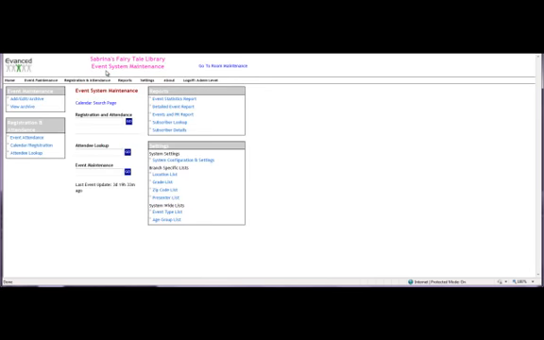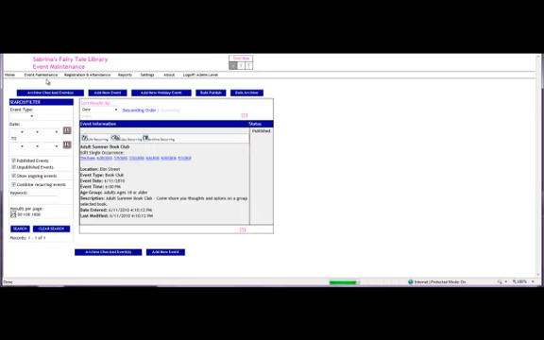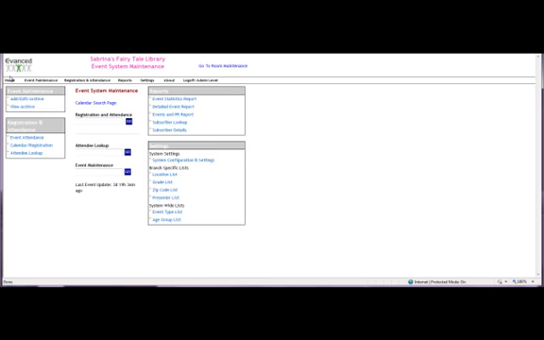Once I'm into the event system maintenance, you will see that we are currently in the home page. If I was to go into, let's say, event maintenance by selecting in the toolbar, if I needed to go back home, I would just select home and it would take us back to this screen. Other modifications that you can make within this screen is under registration and attendance, reports, and settings.